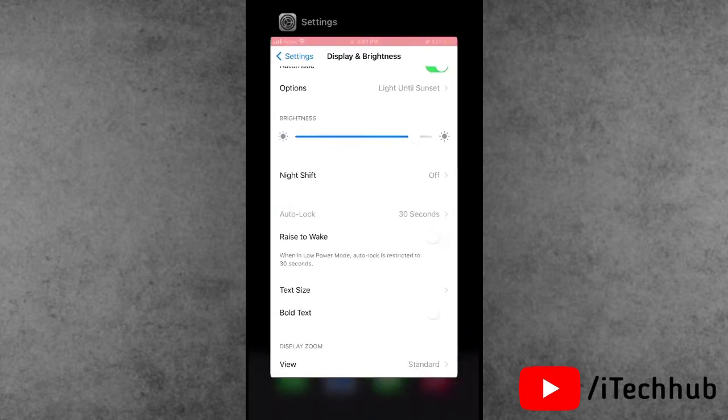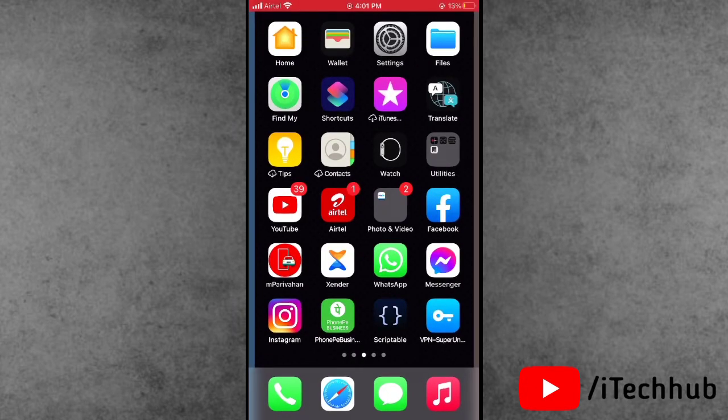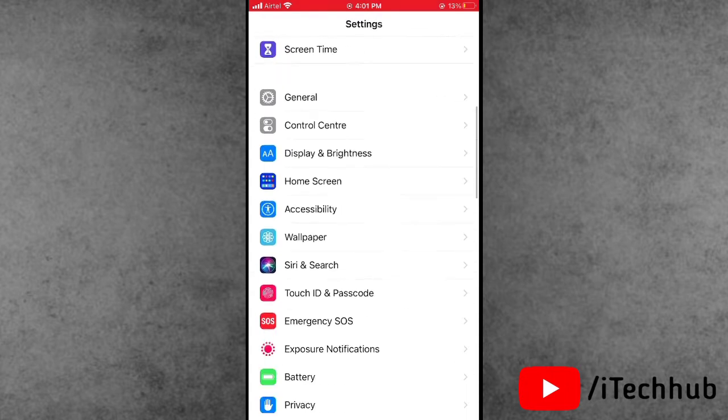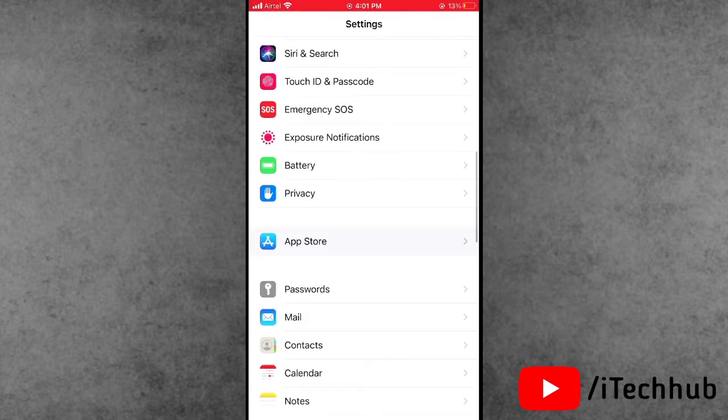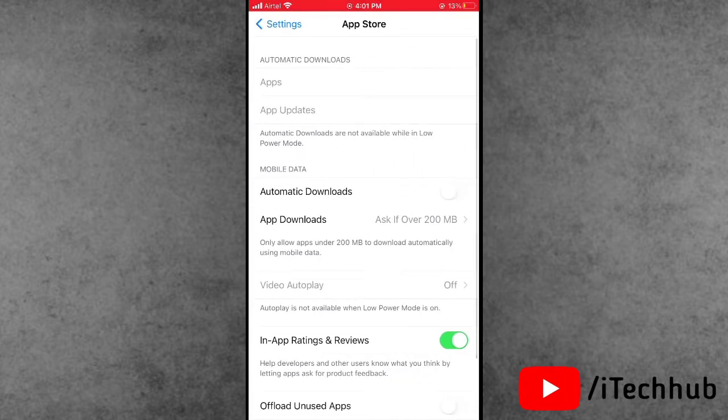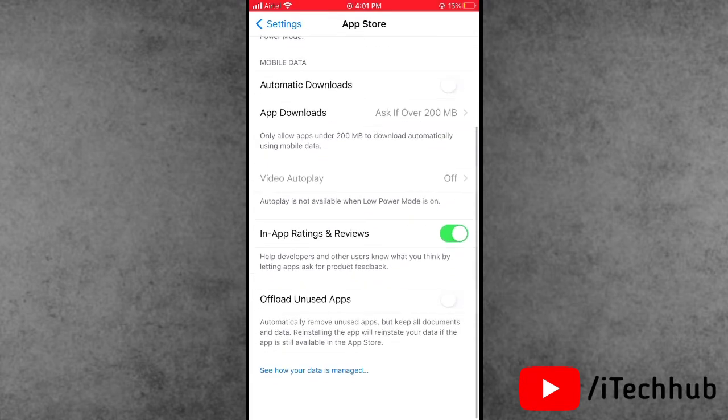The sixth solution is to turn off automatic app updates on your iPhone and iPad. First of all, open Settings on your iPhone, then scroll down and find the App Store. In the App Store you can see the Automatic App Updates option, so please turn off automatic app updates, and also turn off the automatic download options on your iPhone and iPad, and it will help fix your problems.